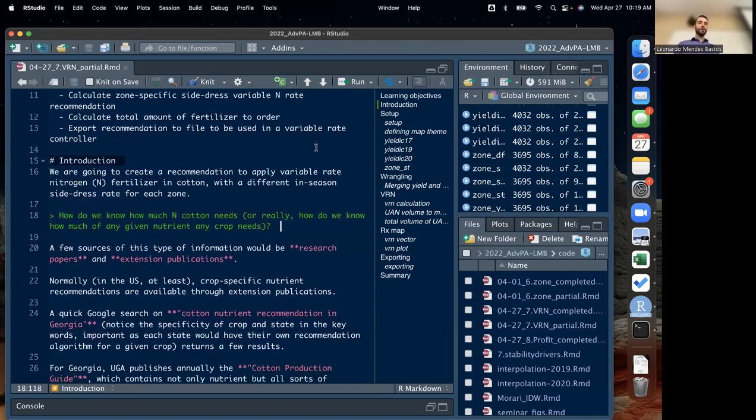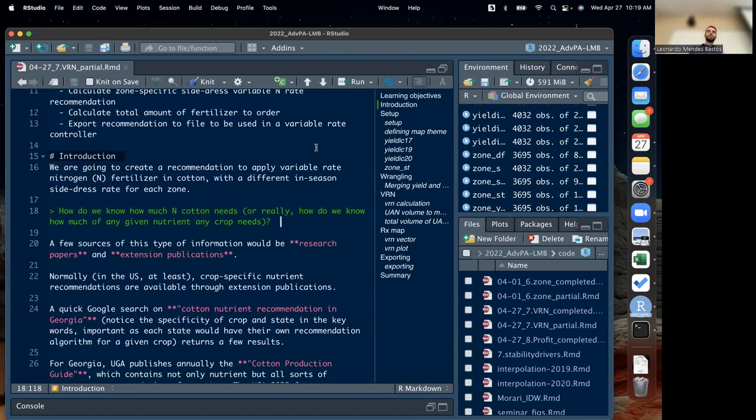Okay, so here's a question for you all. Maybe you've come across this before in a different class, but how do we know how much nitrogen we should apply to a cotton field? Where do we even find that information? Any guesses?